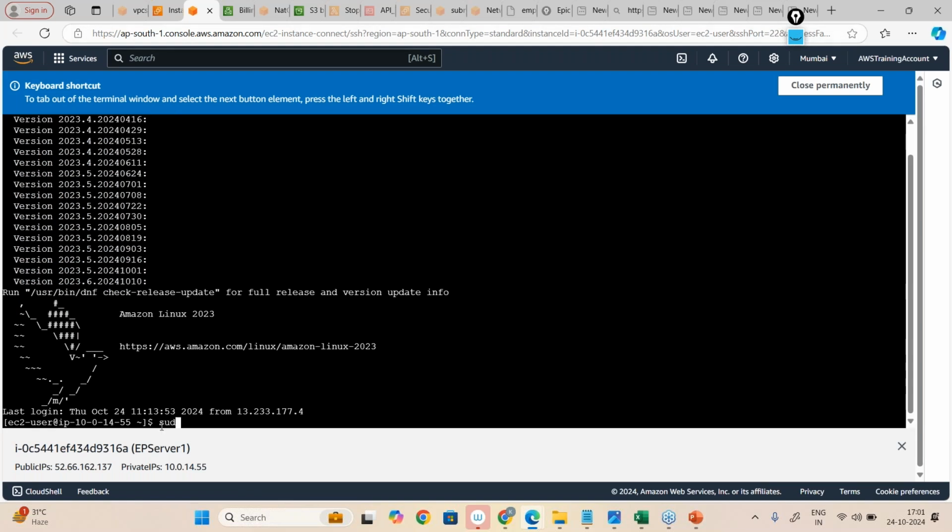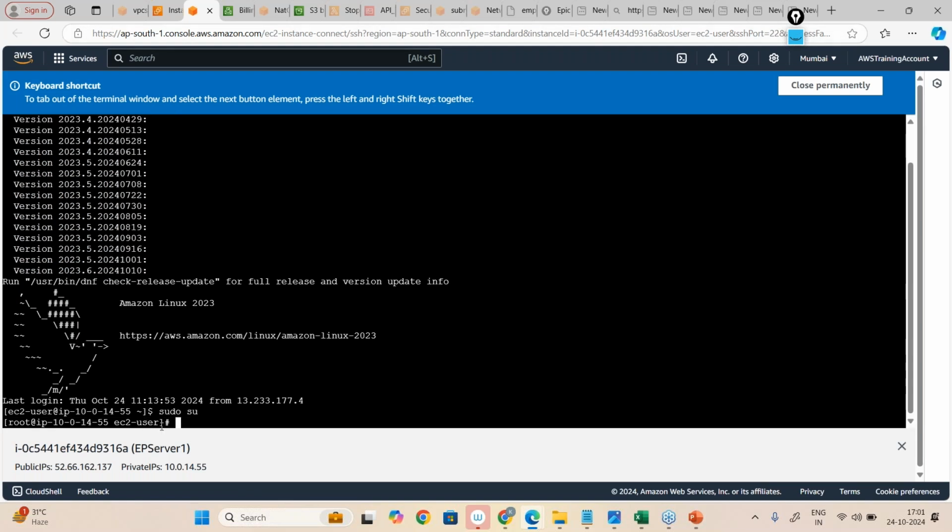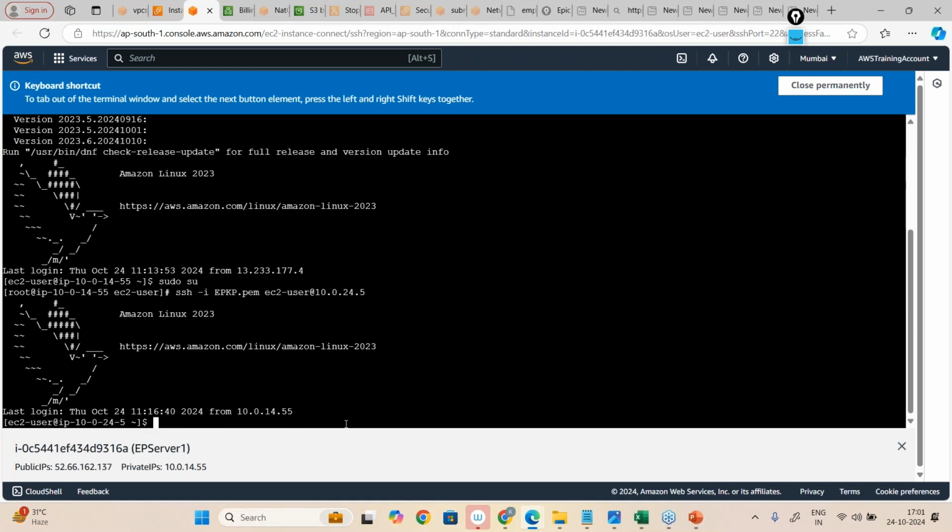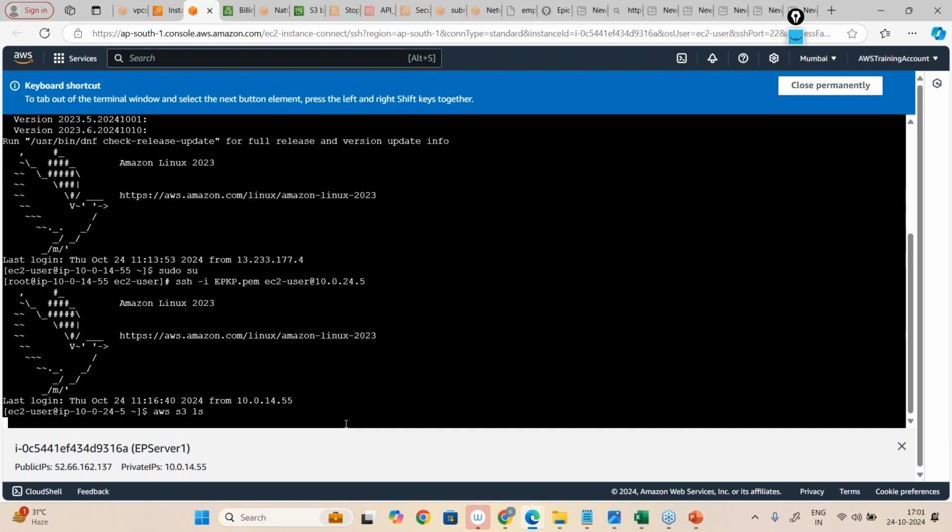Then I want to connect to my private server. I'll type sudo su to become super user, and use the command you know: ssh -i, the key pair, and then ec2-user at the private IP of the private server. If I press enter, I'm connected to the private server. But if I type aws s3 ls to list my buckets, it says I cannot access your bucket, I don't have internet connectivity. I'm a private server, how can you type this command? I said, okay, let me come out.